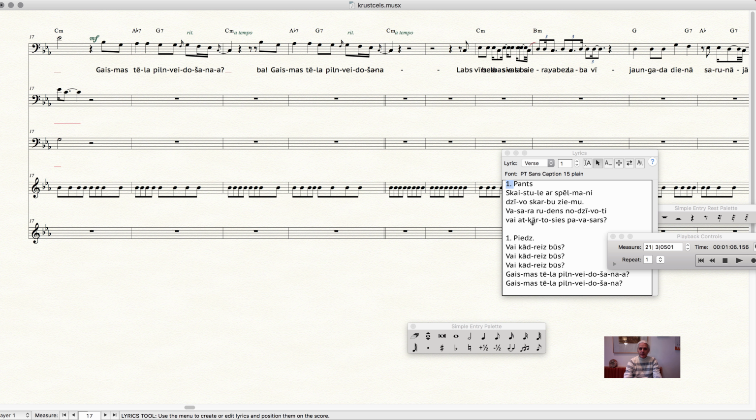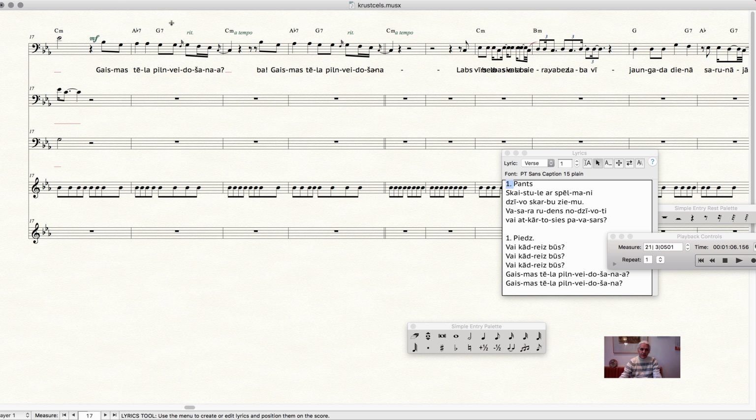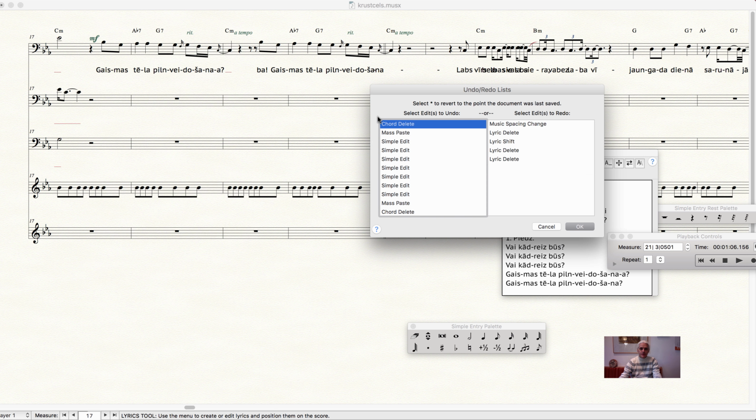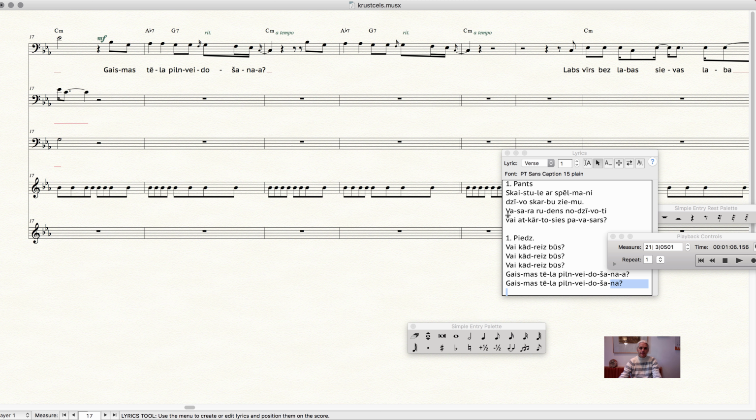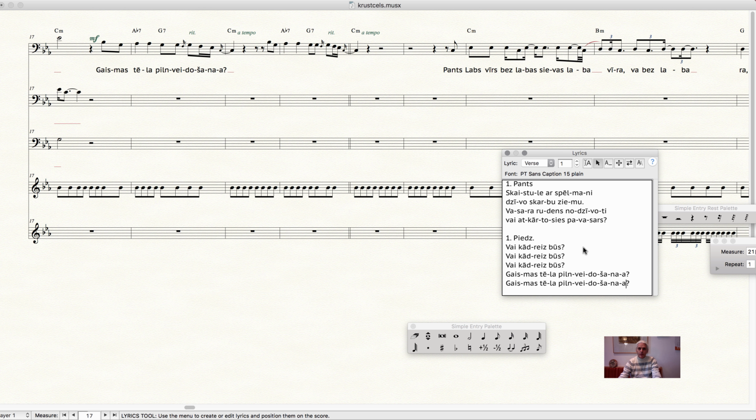Well, basically what's happening is, I'm going to try undo redo lists to redo. I'm just going to get to the end here. For example, I just want to add an extra syllable. The problem is, did you see that? It automatically ruins the following lyrics.